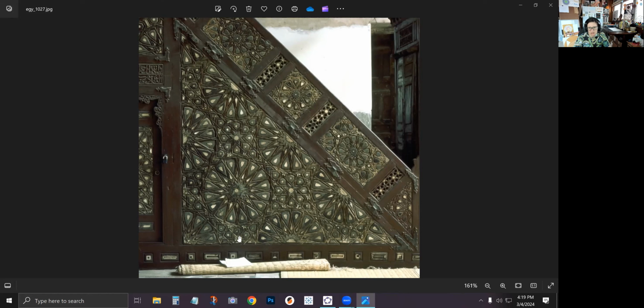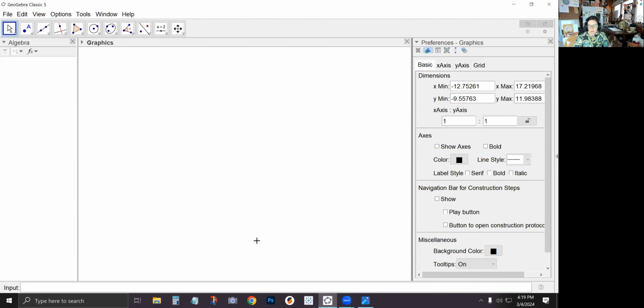in this repeat square. Okay, so what we're going to do is we're going to look at this square, but then we're going to focus right here on this minimal triangle. So if we can construct this triangle of pattern, then we can construct the rest of this thing. Okay, so we are using GeoGebra.